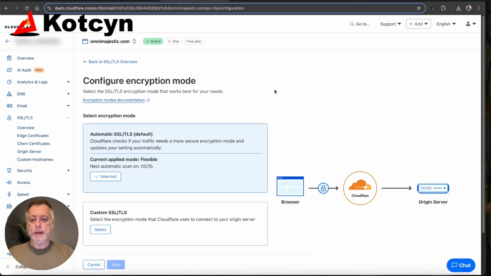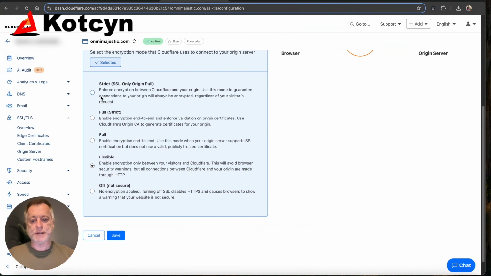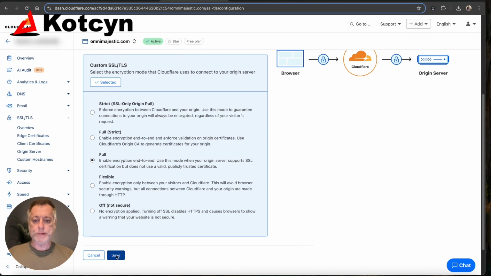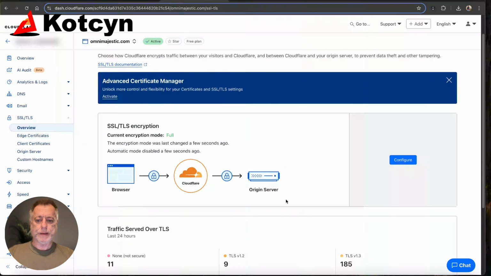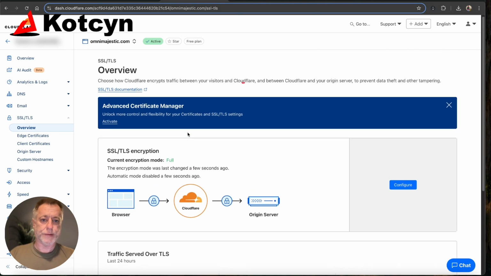button, click it, and again, now we're on this page. You see it says auto is selected. What we're going to do is select the custom SSL/TLS option, and you see the different options you can choose, everything from flexible, where we're at now, which you can read up on, to full strict. I think the bare minimum you need is full SSL. So we're going to click that, and we're going to click save. And now, as you can tell, we're on full SSL. So we're good on everything on that.